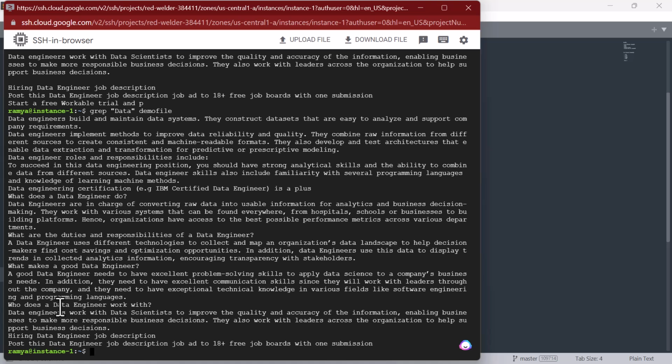Now I want to list data starting with capital D also, small d also. That means making it case insensitive. How can I do that? Again, use the word data. Use grep hyphen i. Okay, this will make the search case insensitive.